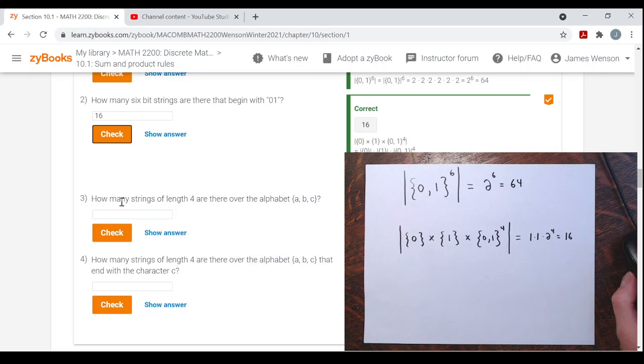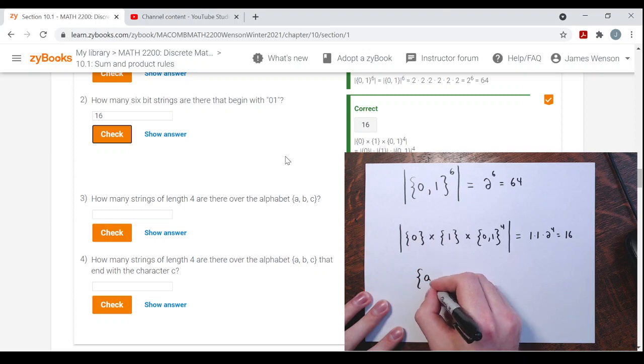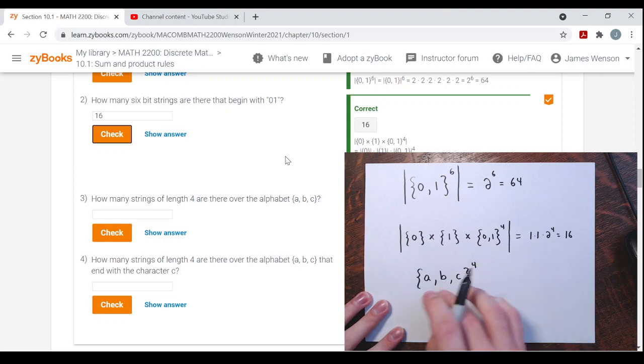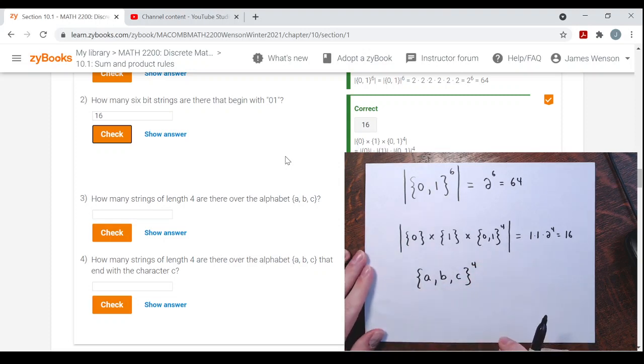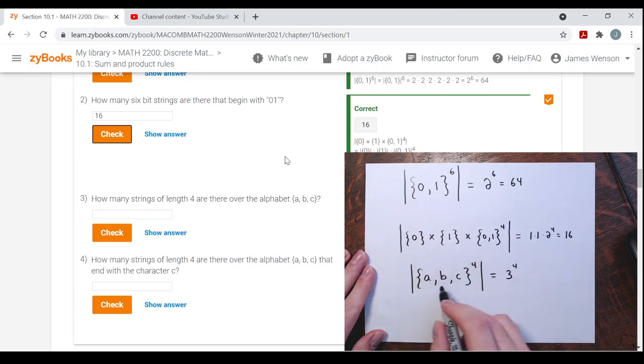Again, more conditions. Now this is a different set. How many strings of length 4 are over the alphabet A, B, C? So here's the alphabet. We're choosing from values A, B, C, and we're making strings of length 4. Or you could talk about 4-tuples, and any one of them can be A, B, or C. So we're talking about {A, B, C} to the 4th, and the cardinality of this, how many of these are there? Well, that would be 3 to the 4th. Each one of the sets has a cardinality of 3. So there'd be 81 of those.